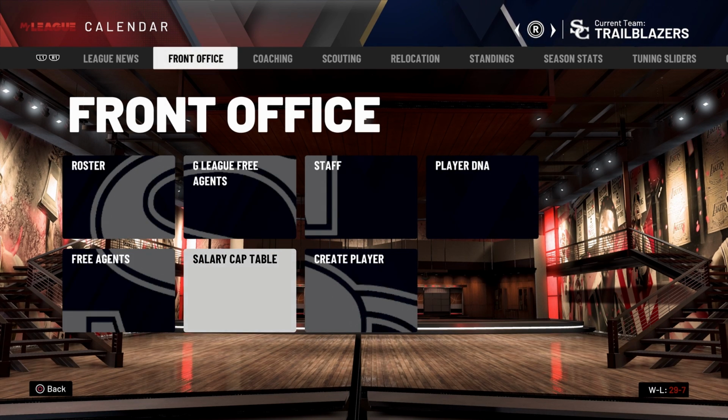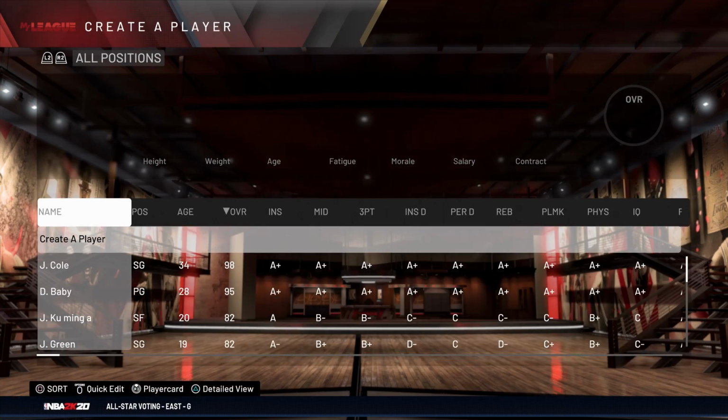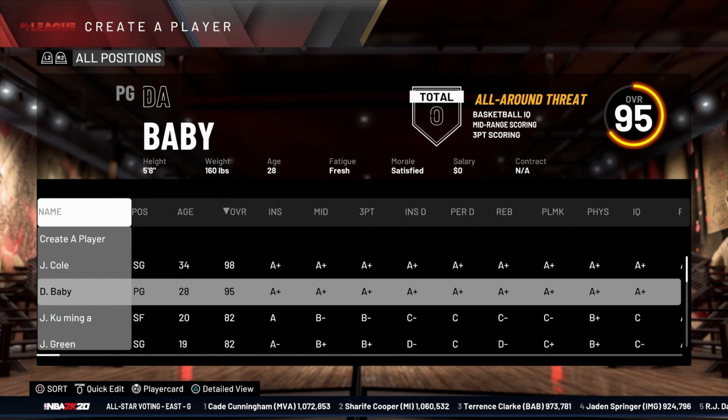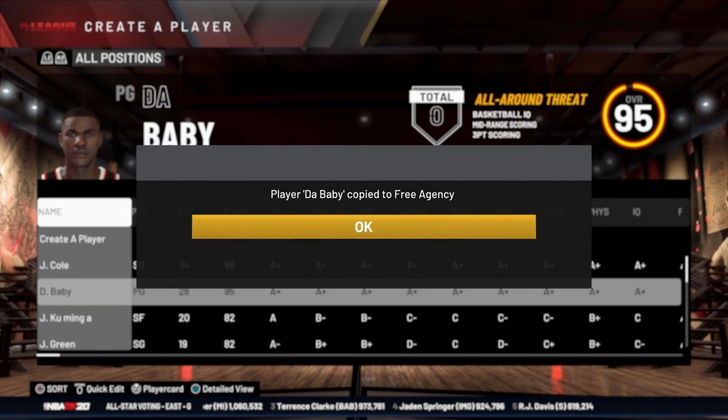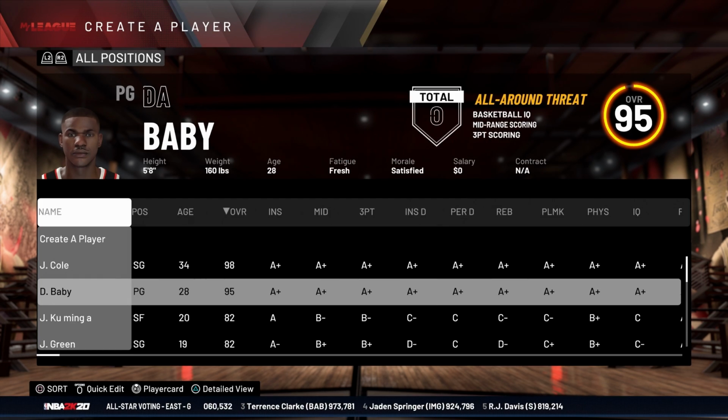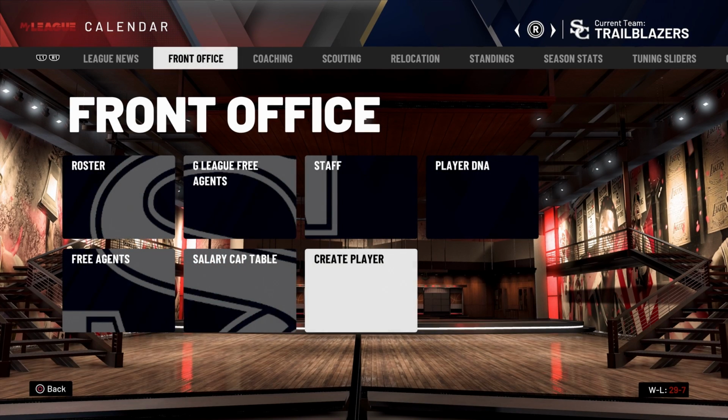While still in front office, you're gonna go to creative player. You're gonna select the creative player you want to add. So as an example, I'm gonna choose the baby. I'm gonna hit X on it, and you're gonna select add player to free agent pool. Hit OK. Now hit circle to go back.